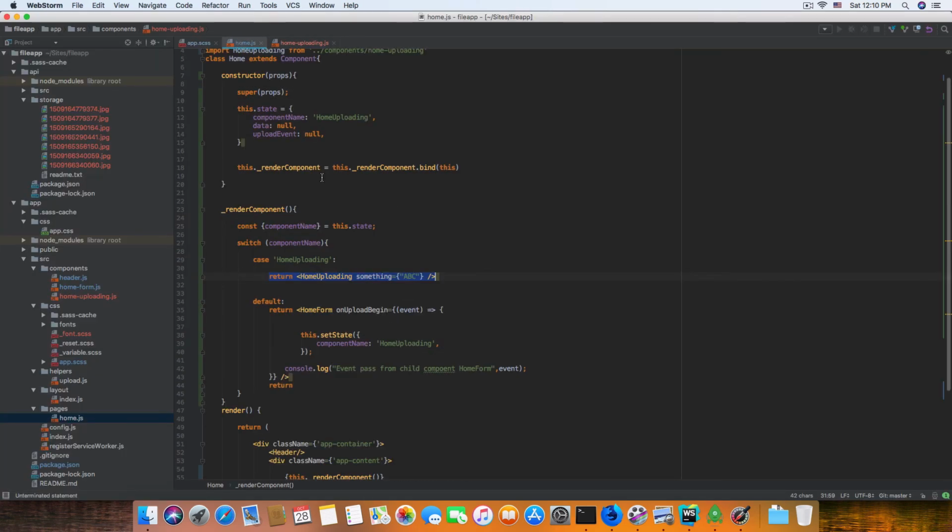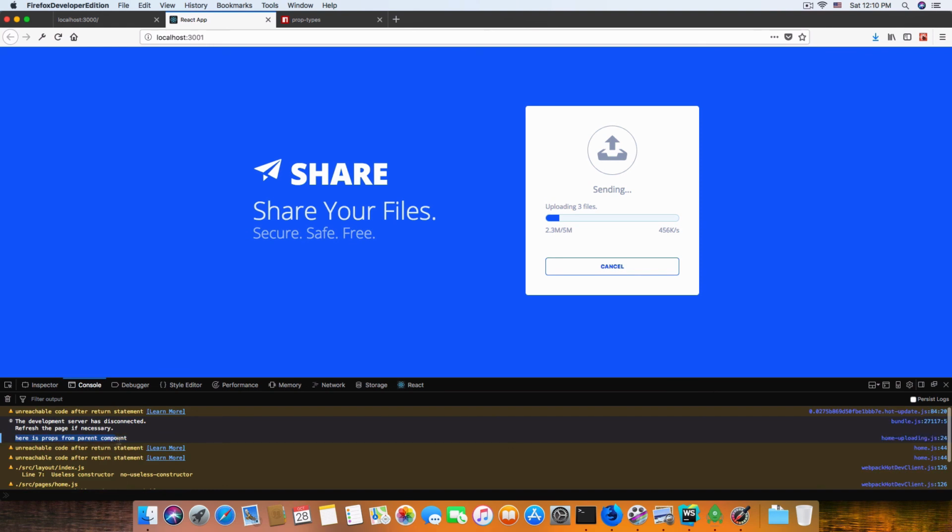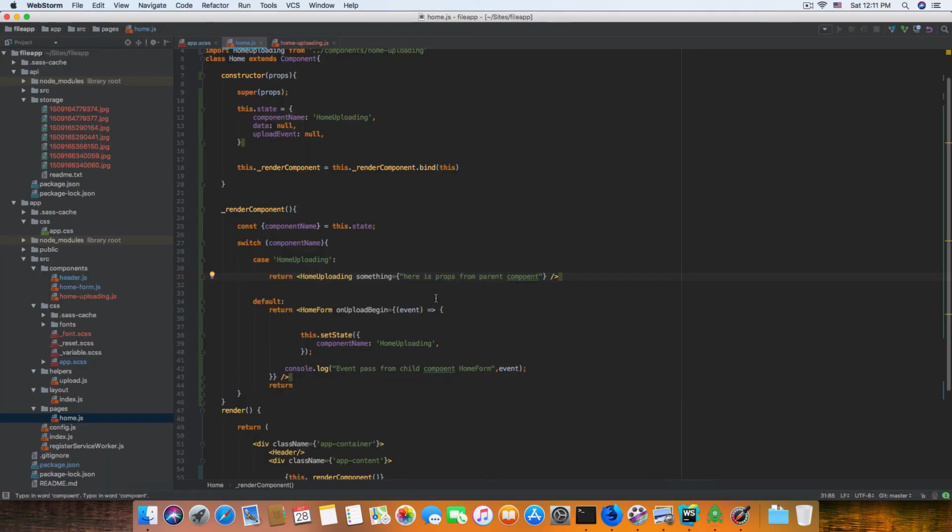Let's change it: here is a prop from parent component. Now you can see here is a prop from parent component. So that is the prop. Now how can you pass a prop from parent to child? So what we do is here.